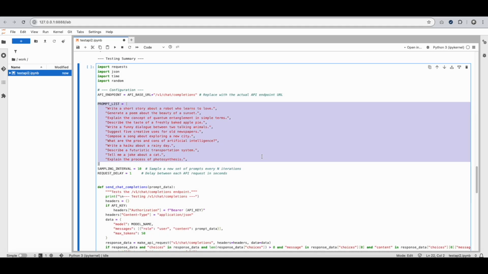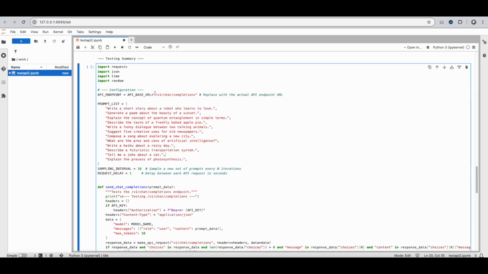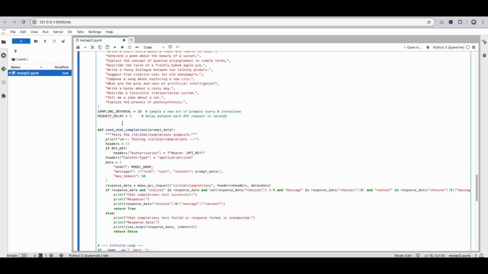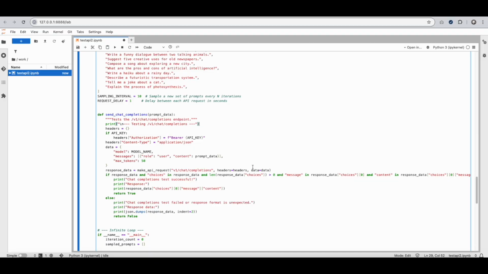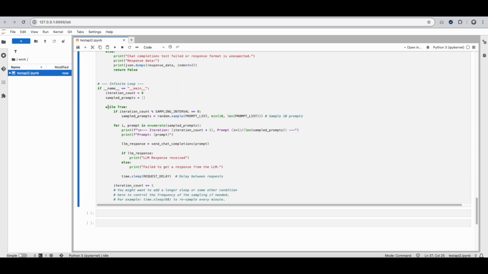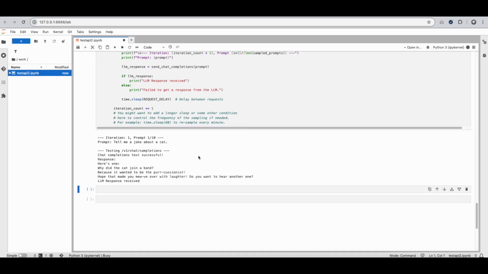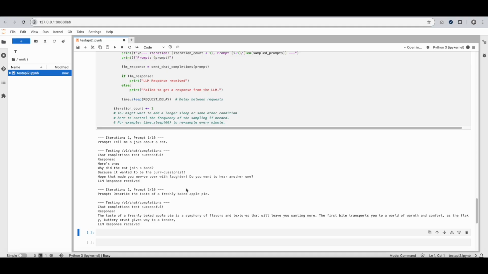Now what I'm going to do is run a client continuously. I have a set of prompts. I'm going to sample those prompts and send them in a continuous loop to the inference endpoint. This will simulate a client using the inference endpoint on an ongoing basis. So let's just start it. And as you can see, it's a loop that will continue.